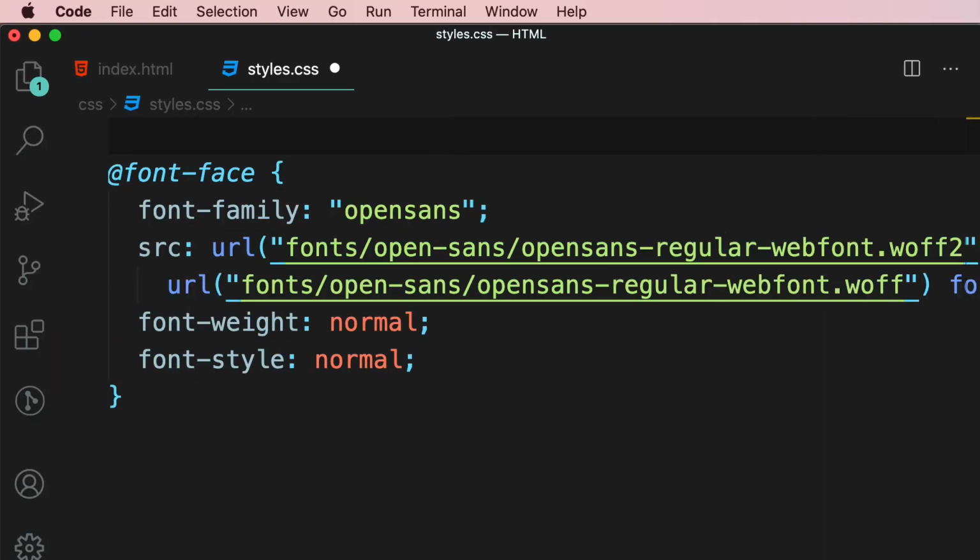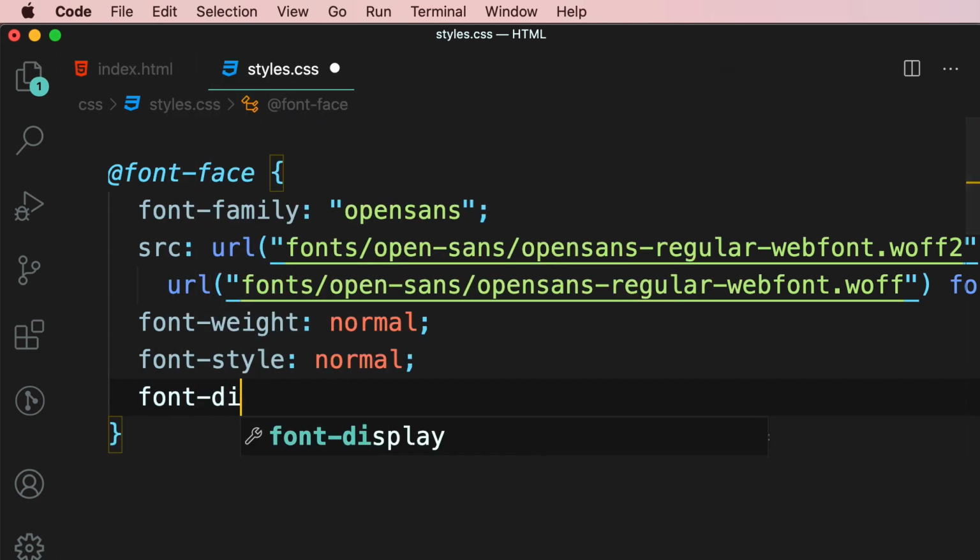Now, unfortunately, we cannot avoid this. There are techniques we can use to minimize this problem, but we cannot completely avoid it because we're using a custom font that should be downloaded on the user's computer. So back to our style sheet, where we use the font face rule, we can use the font display property to tell the browser how it should handle this scenario. The default value is auto, which lets the browser decide what should be done while the custom font is being downloaded. Unfortunately, this behavior is different from one browser to another.